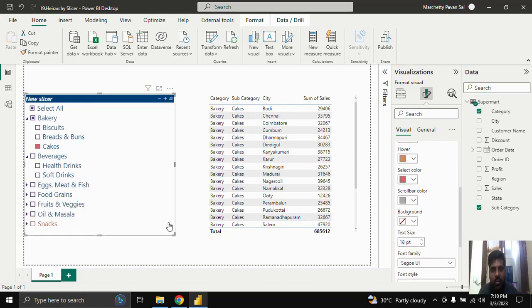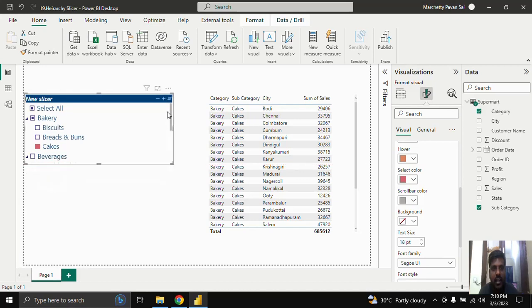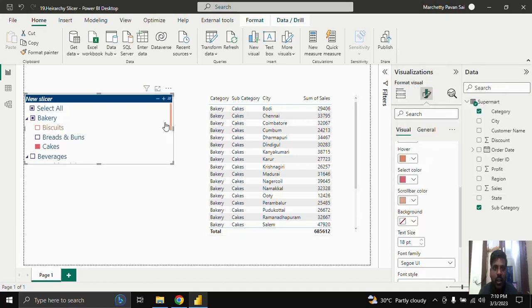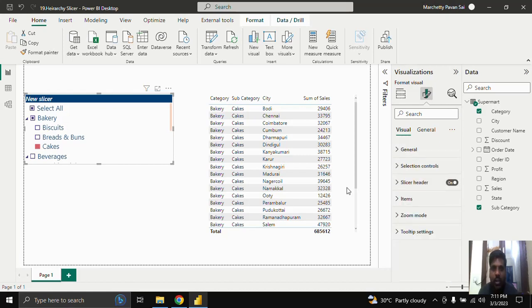And scroll bar color is like, suppose that I am reducing its size, and this is my scroll bar, which you could see where I could use it for scroll. And now I could even set the color of my scroll bar. Now I change it to orange. This orange color is my scroll bar. And even you could increase the text size, and change your font style, font family, and font weight. So these are about the items in my hierarchy slicer.